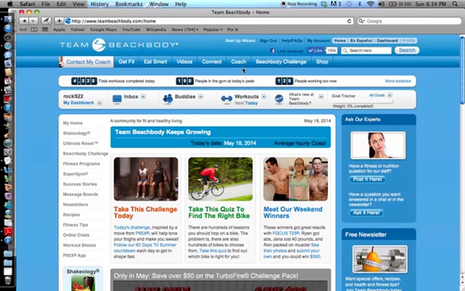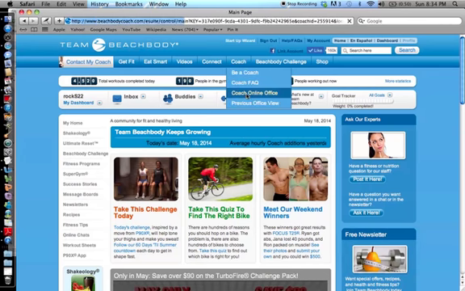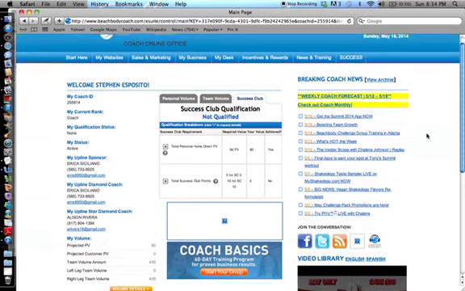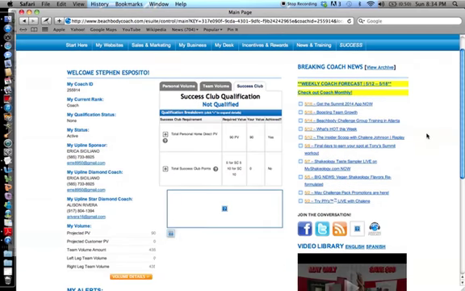Okay, so after that, you're going to go to your Coach and Coach Online Office. And this is the page that it's going to bring you to. This is your Coach Online Office. So if you ever hear someone refer to go to your back office or go to your online office or go to your coach office, this is what they're talking about.